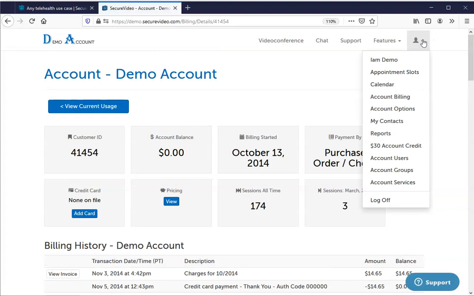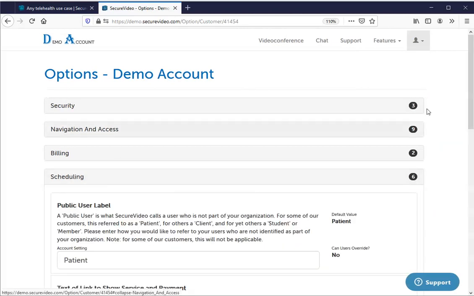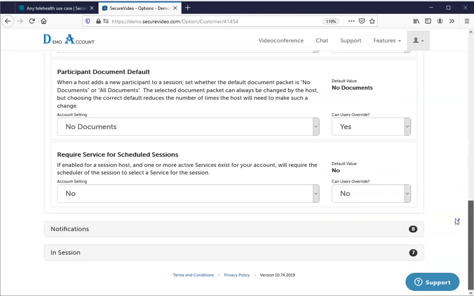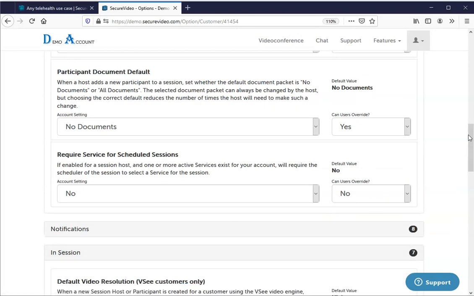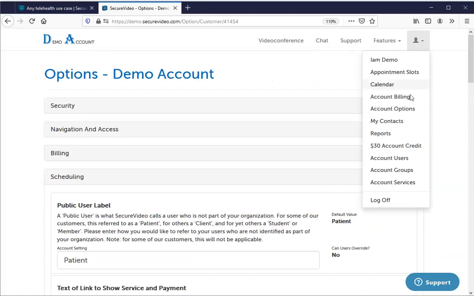If you click on this little head and shoulders icon, and then account options, this is where you can go if you want to change different types of options on your account, such as scheduling, just different aspects of the account. Feel free to check these out.